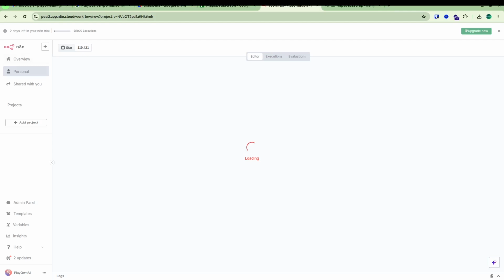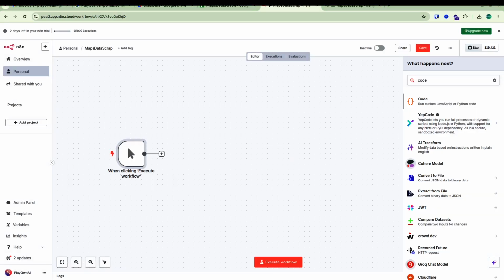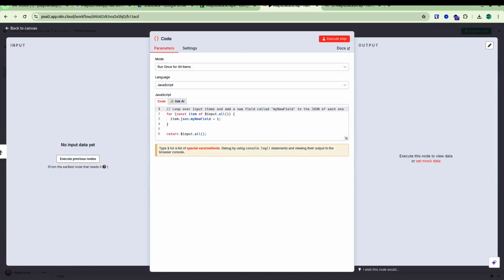Launch a new n8n workflow and rename it MapsDataScrap. Add a new node, manual trigger, "When clicking Execute Workflow". Add a Code node and rename it "Set keywords Estate Companies Dubai Maps". Add JavaScript for set keywords. I will provide this code in the GitHub docs.